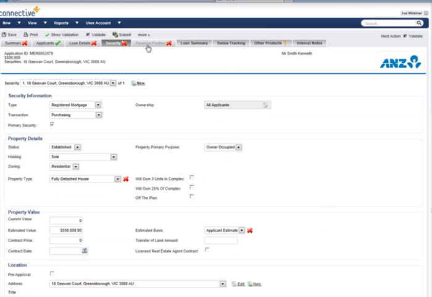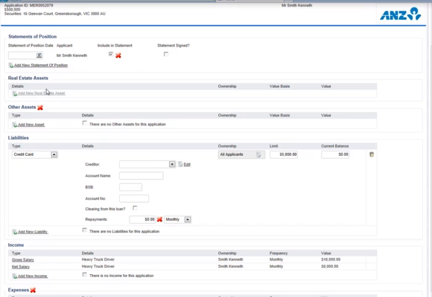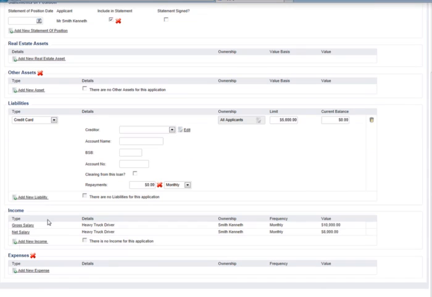Again, all fairly straightforward. Finally, the financial position. So this is all of the financials of your applicants. Statement of position, is it included in the statement? It has to be, so you have to have done that, so you can check that off. Real estate assets, other assets, liabilities, incomes and expenses, all very straightforward. You can see it's populated in a lot of detail here. We put that in a little bit earlier on in the piece under the applicant.